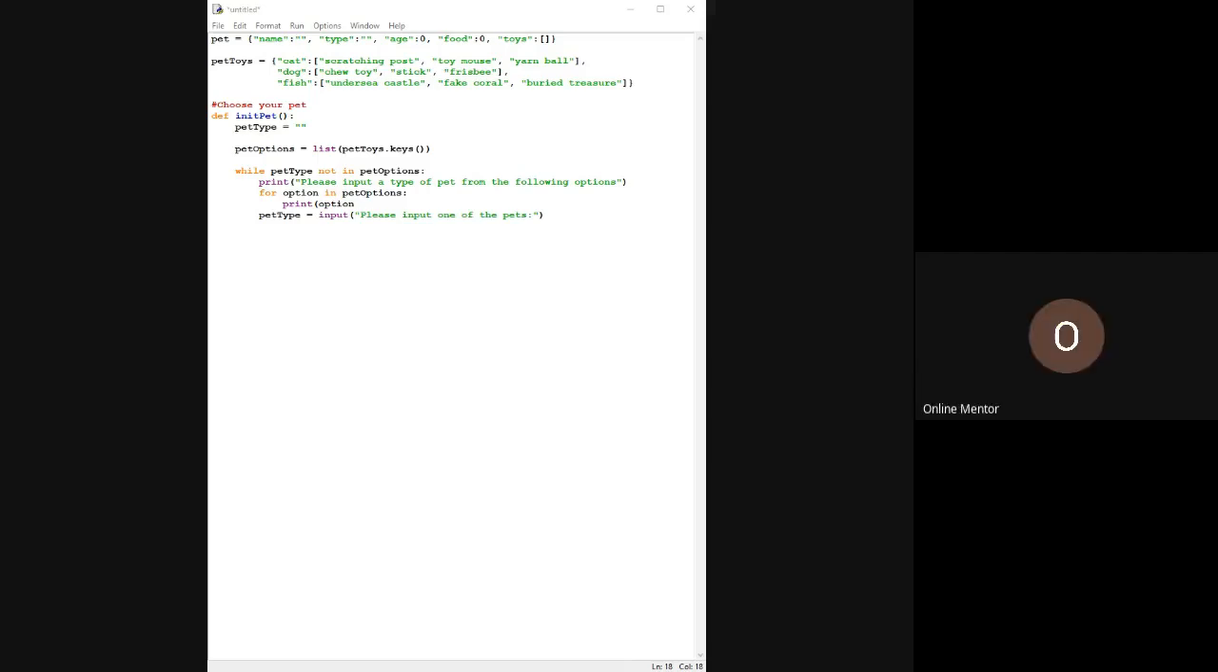What we're going to do is we're going to add the pet type into our database. So we're going to do pet square bracket type is going to be equal to the pet type that we just inputted. And that's going to be in line with the def, the definition function. So it's going to go outside.